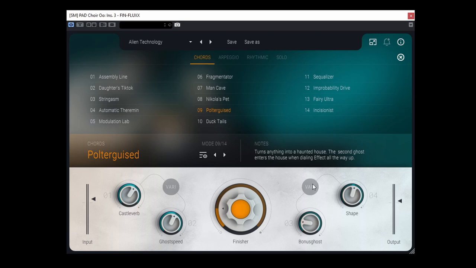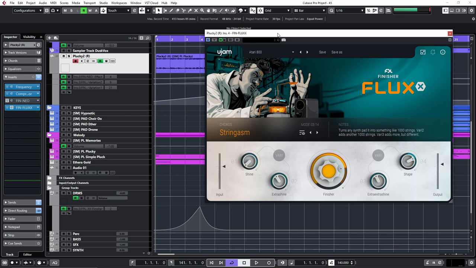So let's go into my session. Let's just play and hear how Finisher Fluxx sounds. Okay, so I have Finisher Fluxx here on this sample, which is something I played and then resampled. And let's hear how it sounds in the context of the song.